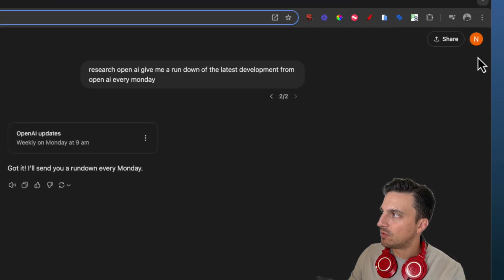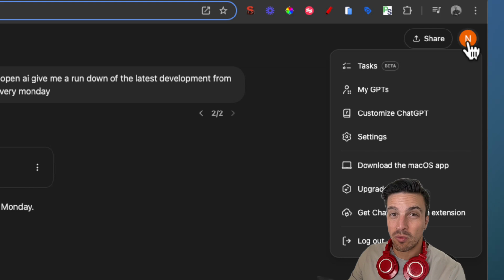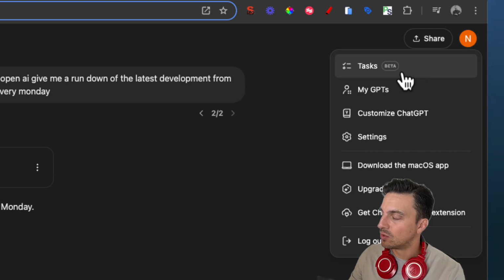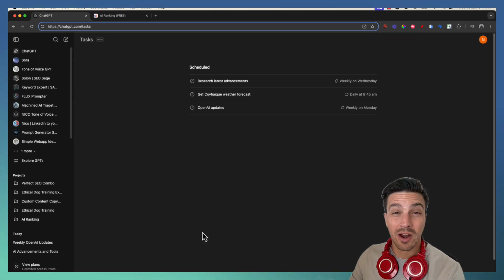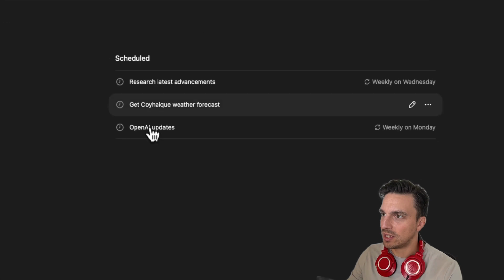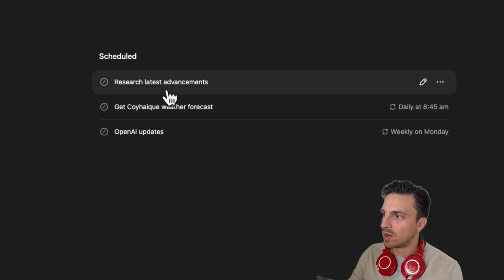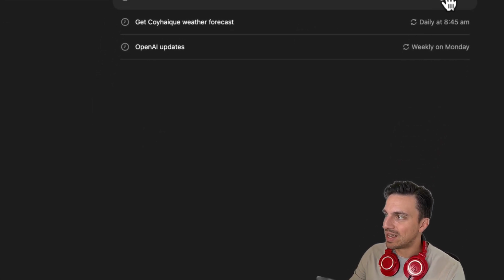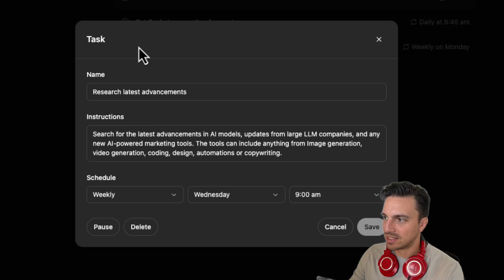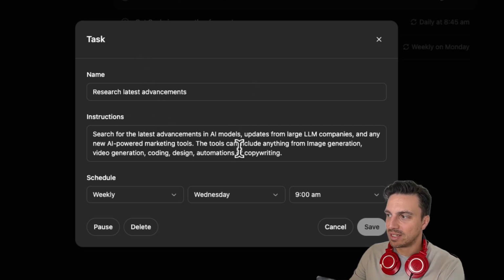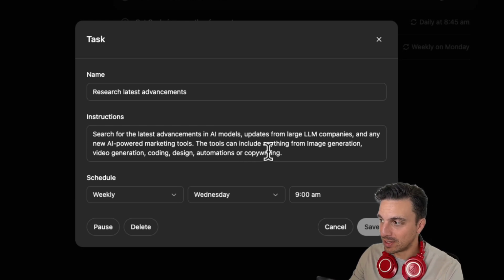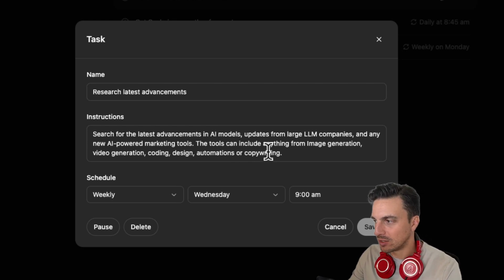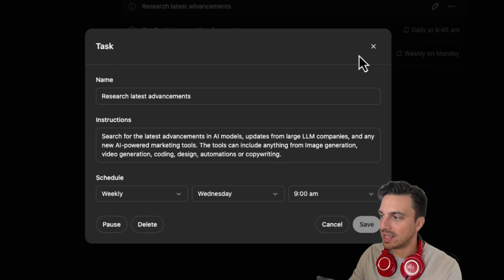The other way is if you go to the settings in the top right corner of your account and you go to tasks, you see all the current tasks that you have scheduled here. For example, I've got one here on general, the latest AI advancements. So if we look at that task, it says research latest advancements, search for the latest advancements in AI models, updates from large LLM companies, and any new AI powered marketing tools, and so on. I want that every Wednesday, 9 a.m.